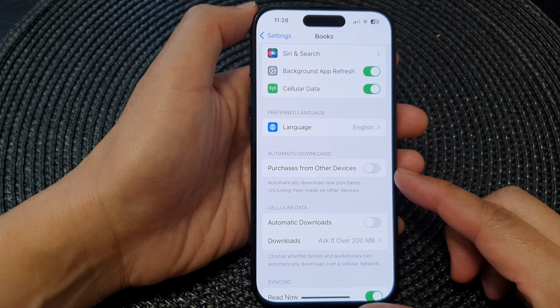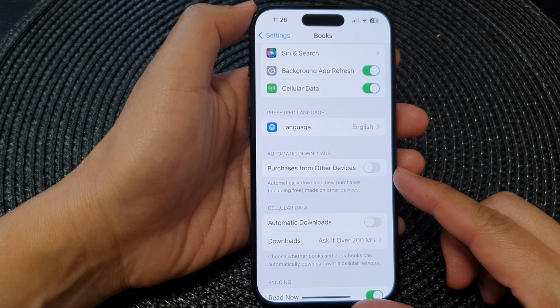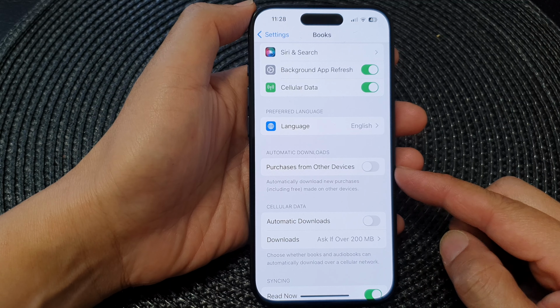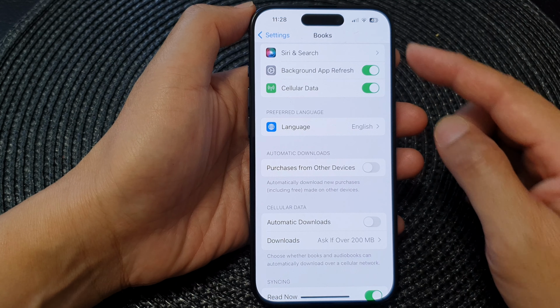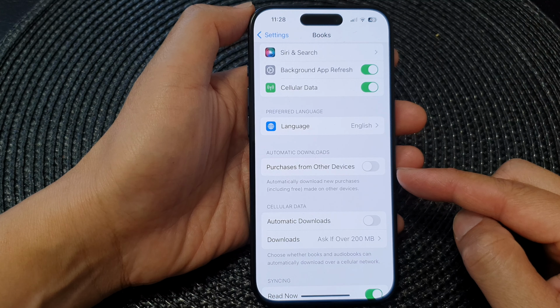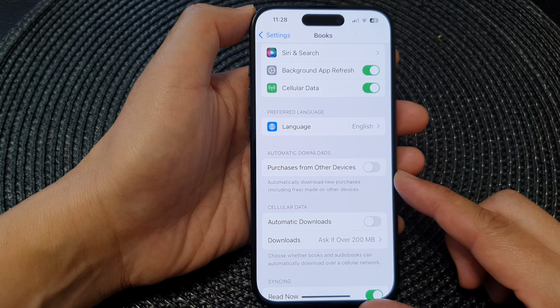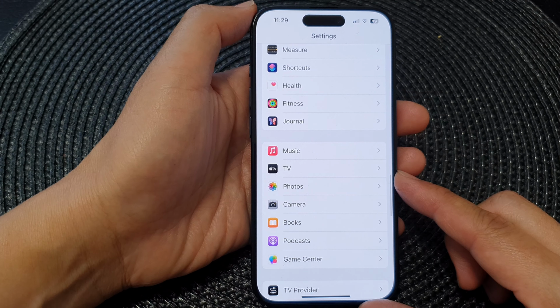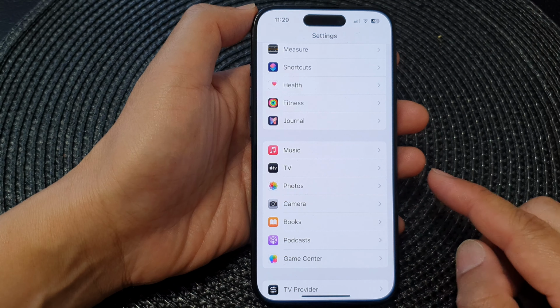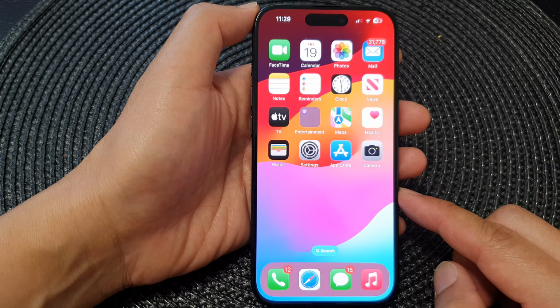Hey guys, in this video we're going to take a look at how you can enable or disable Books automatic downloads for purchases from other devices on the iPhone 15 series. First, let's go back to the home screen by swiping up at the bottom of the screen.